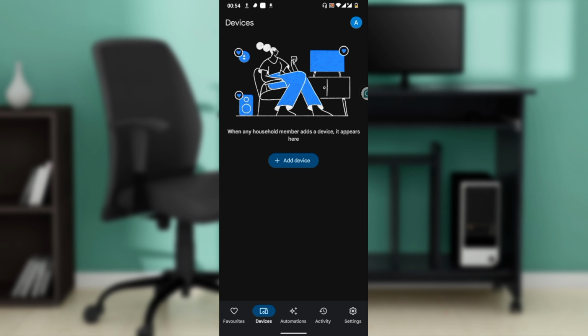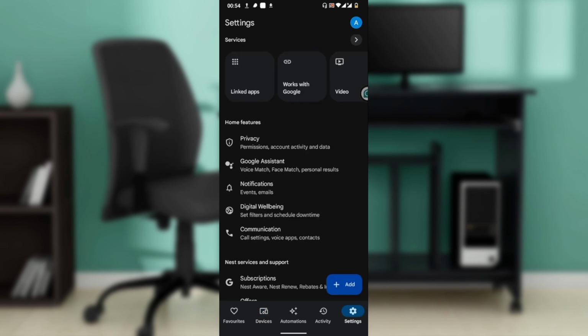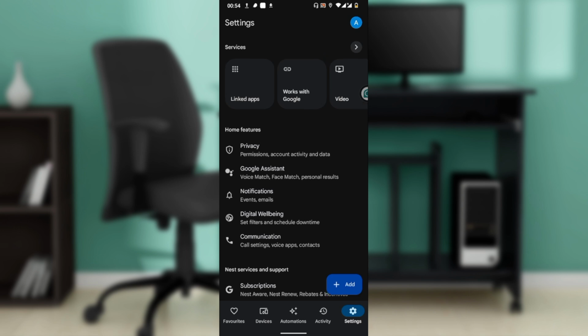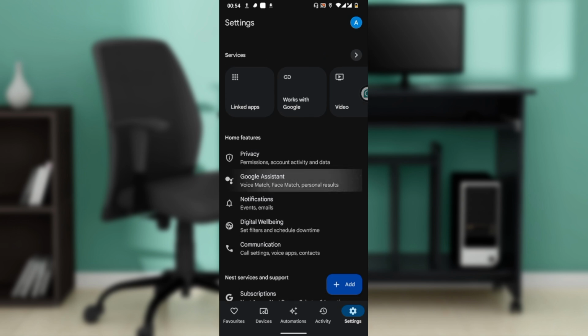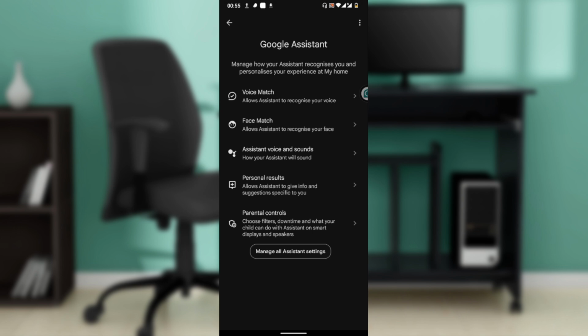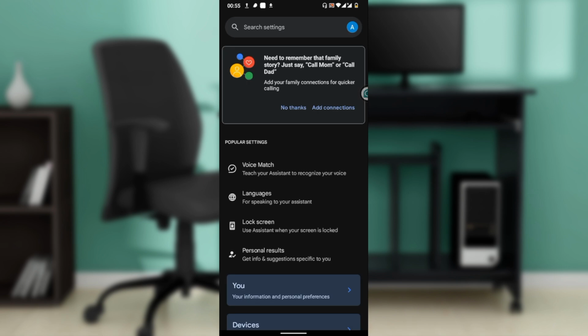In the Google Home app, go ahead and tap on the settings at the bottom right corner of the screen, and it's going to take you to this place. So from here, within the settings window, go ahead and click on Google Assistant. So from Google Assistant, from this window, go ahead and click on Manage All Assistant Settings, and it's going to take you here.